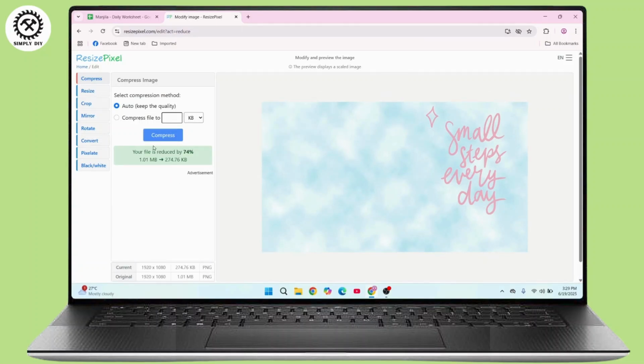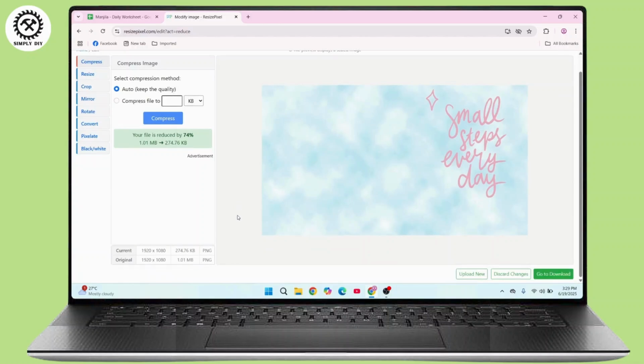As you can see now, your file is reduced by 74%, which is reduced from 1.01 MB to 274.76 KB. Now, if you want to download this image, go to download button at the bottom right corner, then you could download your reduced image.